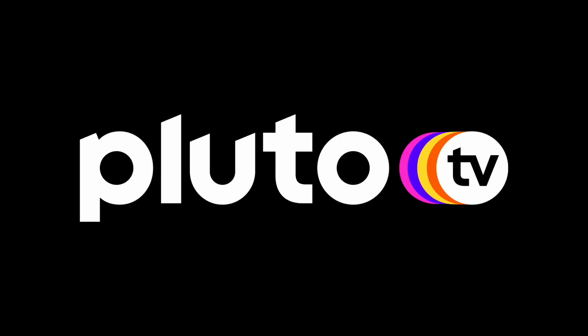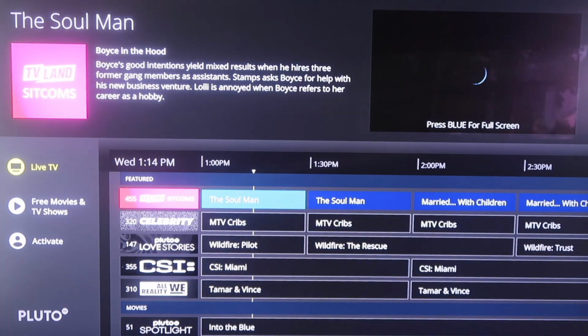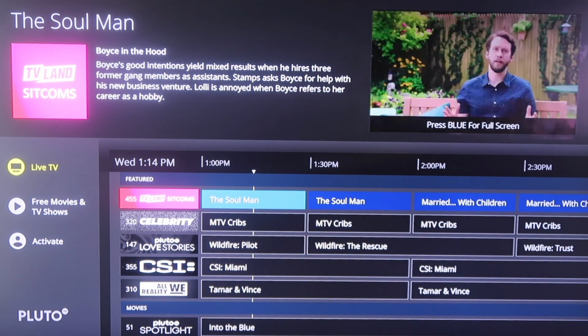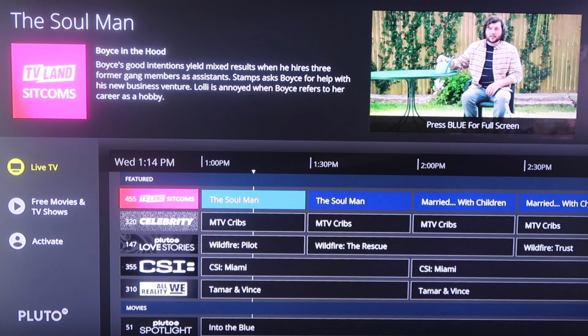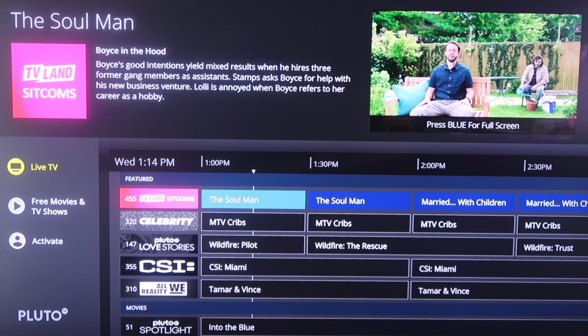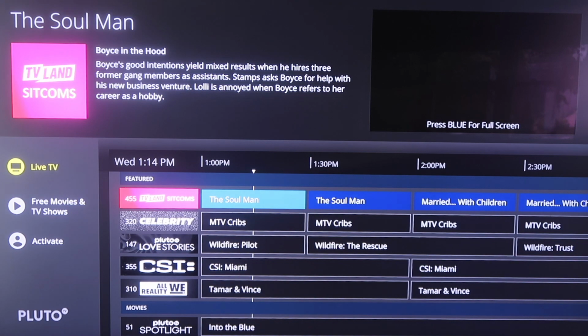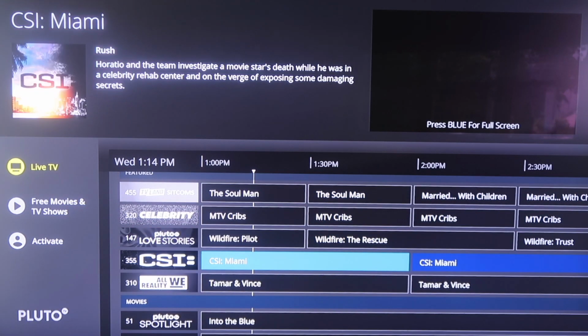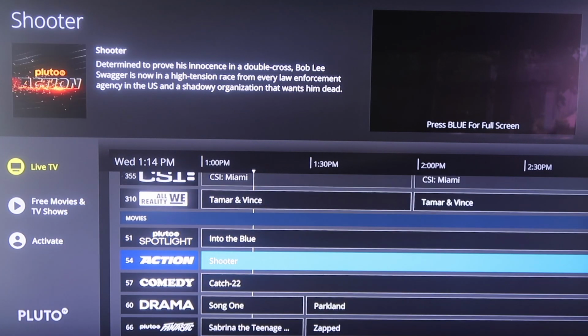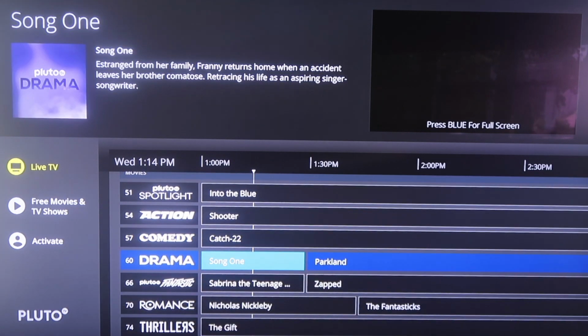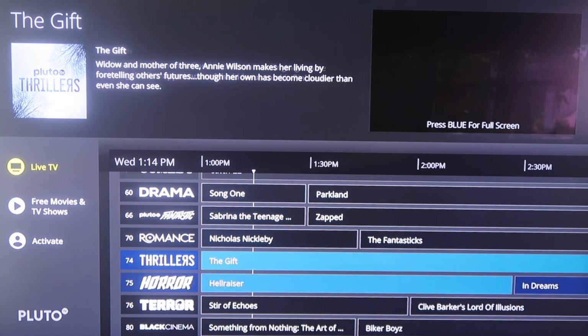Okay, the next one we're going to look at is Pluto TV. Now, as soon as you launch Pluto TV, you'll see it does have a guide section here that you can choose from for your live TV. Up on the top corner, it does have what's playing in the background. It's a very clean and minimal looking setup as far as their guide goes. And you can just scroll down here and see all the different options that they have available. They do have a slew of different channels that you can choose from.